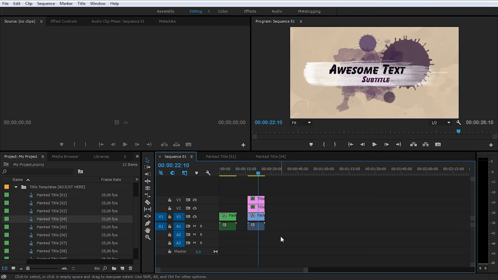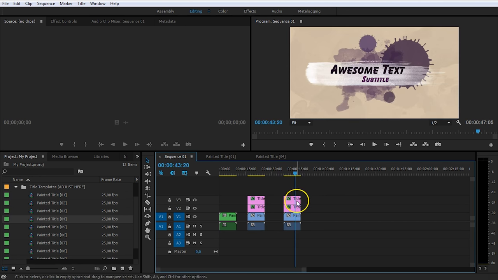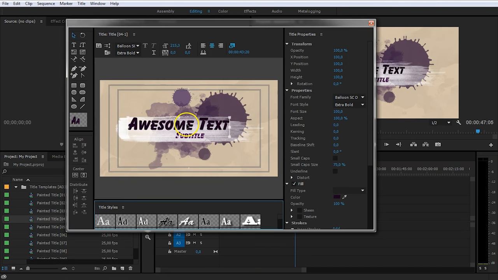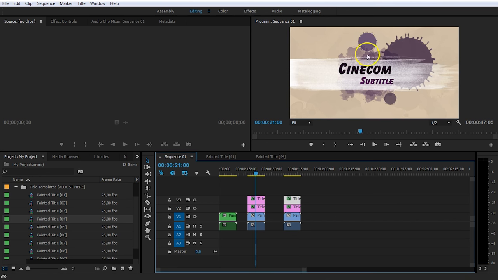Now a question that we had a lot with the previous template spec was how we can use the same title multiple times. Because when you're going to, let's say, copy this again, I'm going to use the shortcut now, Control C and Control V. For the Mac users, that is Command C and Command V to copy and paste. And let's say that I'm going to change the text of this now. So I'm going to double click on the upper title and let's just name this here Cinecom. Close that. And when I take a look at the previous title now, you will see that also here the source text is changed as well.